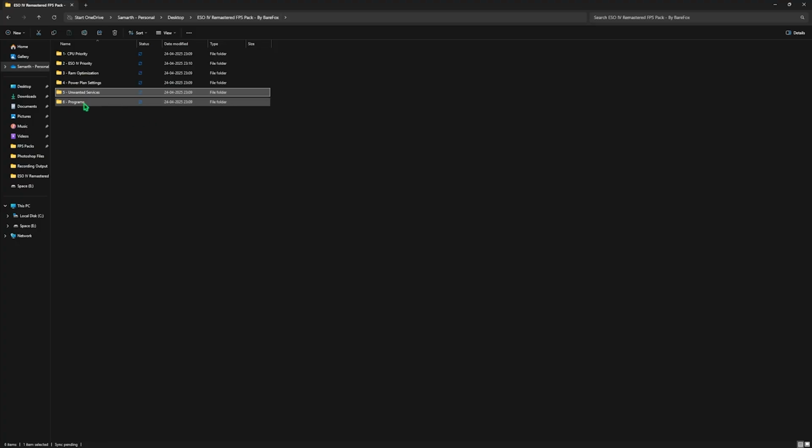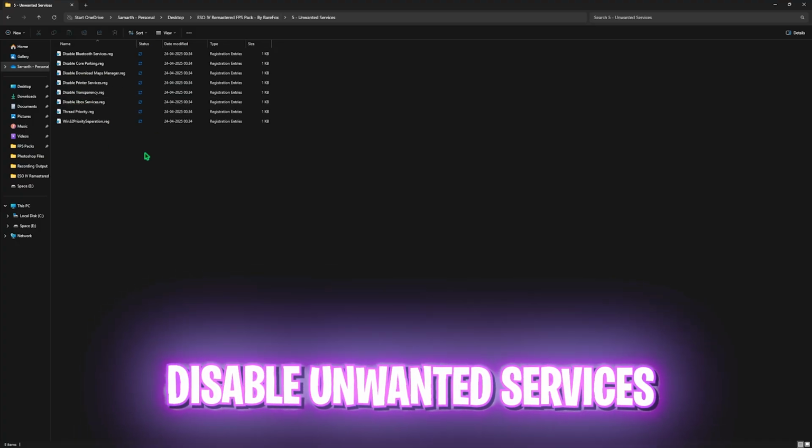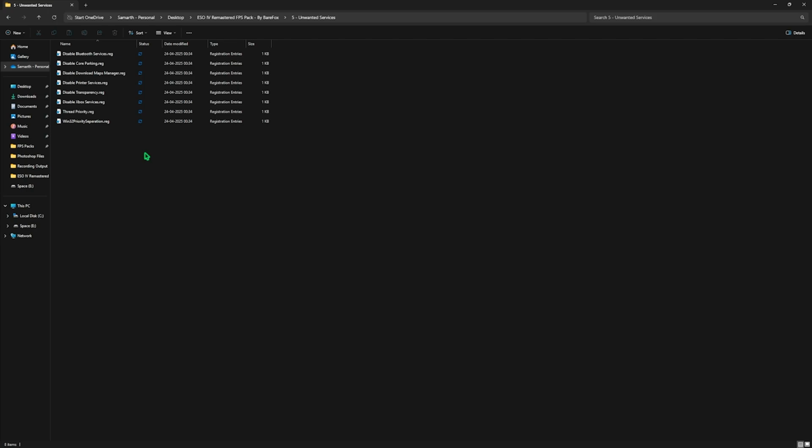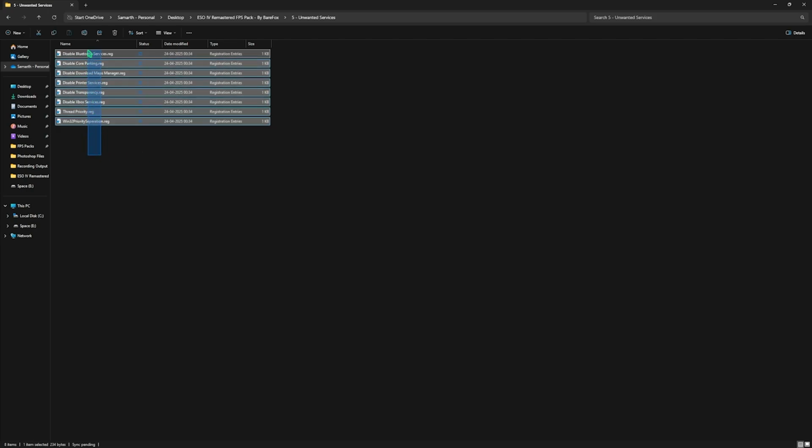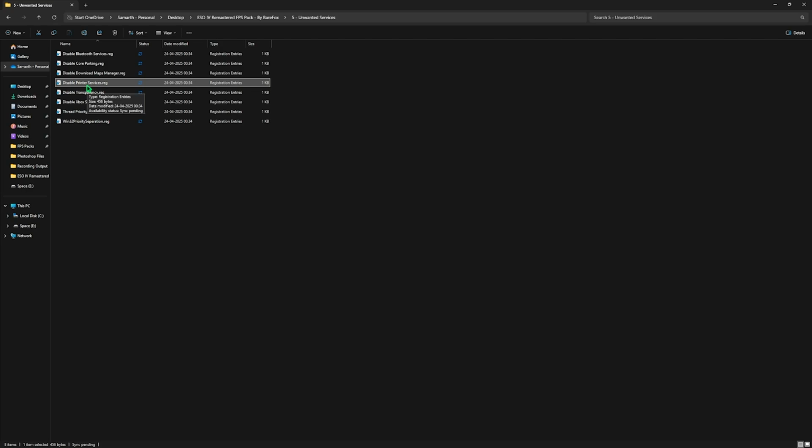After that, fifth folder is unwanted services, and this is completely optional. However, it is very powerful, and I would recommend you guys to run every single one of them, except if you use any Bluetooth service or a printer. Apart from that, all of these registries should be double clicked and set to disable, because these are the services that you are never going to use on your PC and they are still running in the background consuming your resources. Disabling them would be a very good choice to improve your FPS.